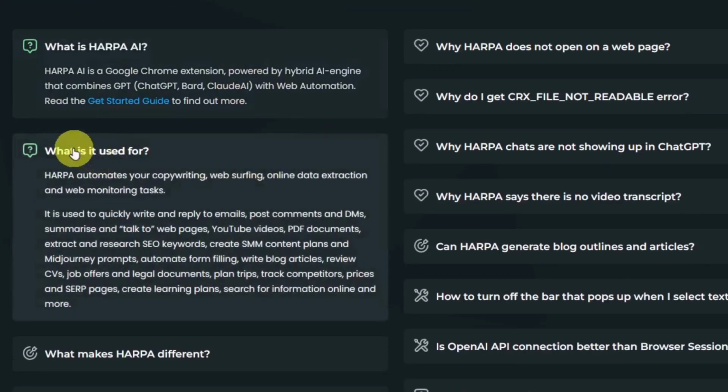And then that being said, what is it used for? Harpa automates your copywriting, web surfing, online data extraction, and online web monitoring tasks. It is used to quickly write and reply to emails, post comments and DMs. It also can summarize and talk to web pages, YouTube videos, PDF comments, extract and research SEO keywords, create SMM content and plans, and Midjourney prompts, the one I mentioned earlier.